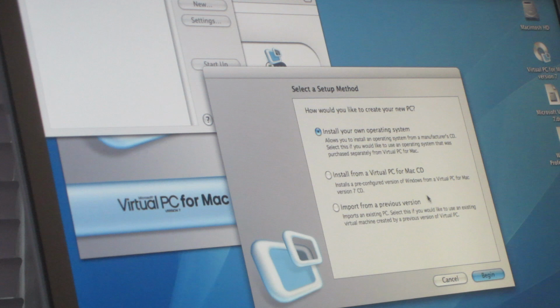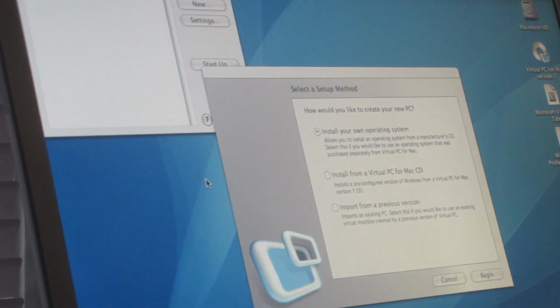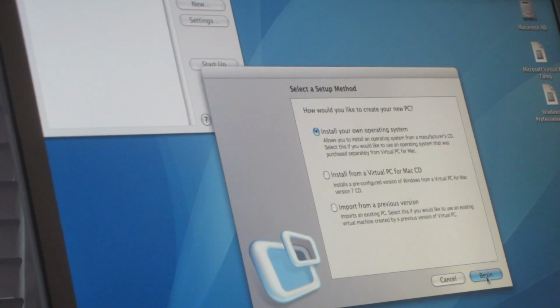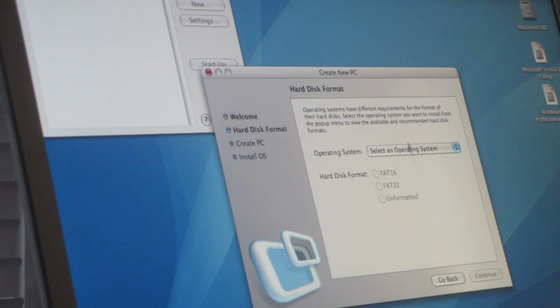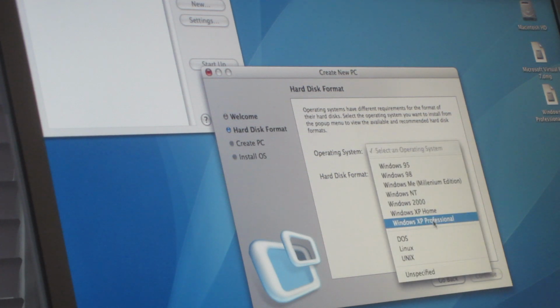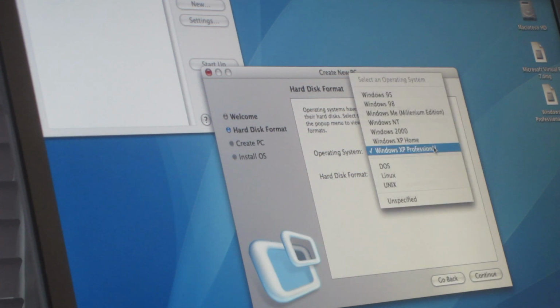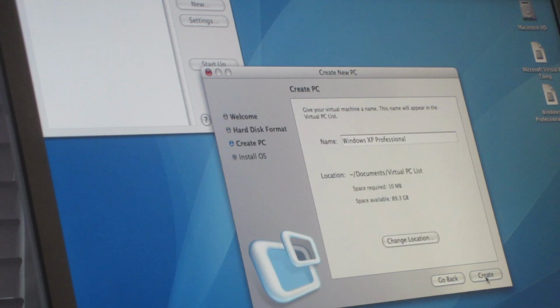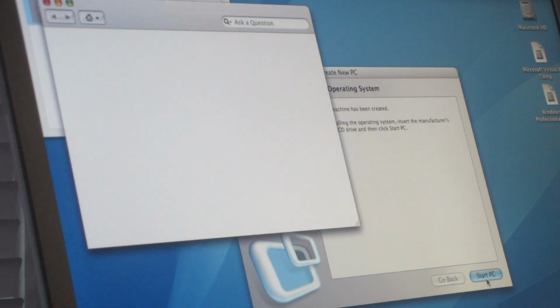So all you do is, once you install Virtual PC, then you can eject the disk, and then you just hit install your own operating system, and you hit begin, you hit continue, and you choose Windows XP. If you're using home, choose home. If you're using professional, choose professional. But just choose your operating system, and then choose unformatted. Continue, and then create, and then start PC.